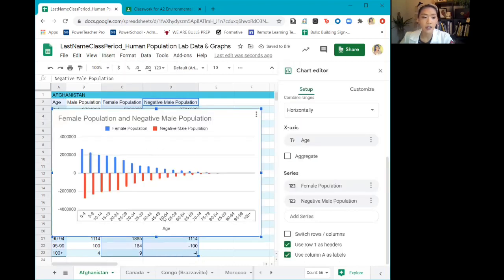Now you should see a chart automatically generate, and you can also see the chart editor menu pop up too. If it doesn't pop up on the right side of your screen, you can double click on the graph in order for it to show up.